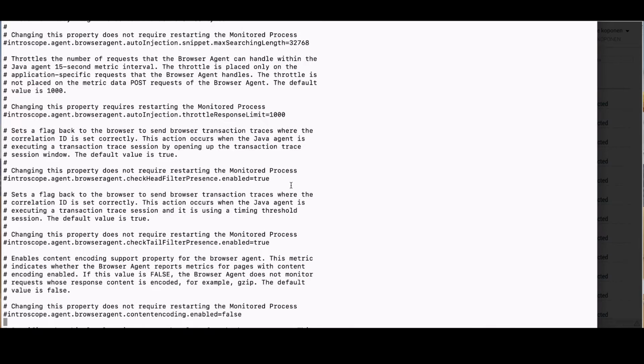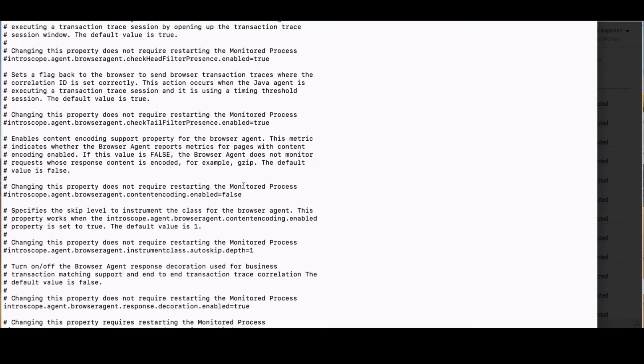Of the other options, let's scroll down a little bit and go to the content encoding. This is another thing in terms of troubleshooting. If the snippet doesn't appear in your web pages, check if your web application has got any content encoding like gzip or something else. If that's the case, enable this option, make it true, and restart the agent.